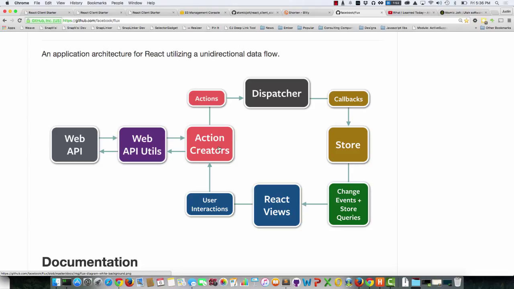Go ahead. What's the big difference between Flux and Redux? Oh, that's a great question. The big difference is Redux does away with bits and pieces of this. I would say this architecture is worth becoming familiar with so that you understand the mindset of the developers who are creating React. Redux is sort of the new hotness in the React community right now. Stores and actions kind of get merged together in Redux. You don't have multiple stores in the Redux architecture like you do in the Flux architecture.